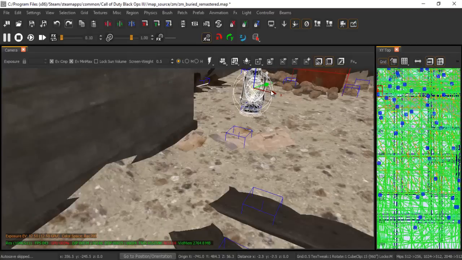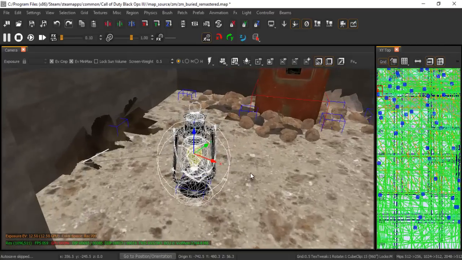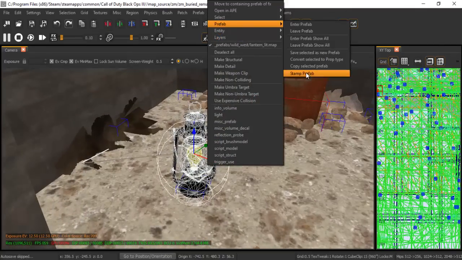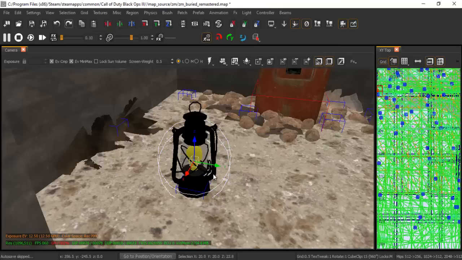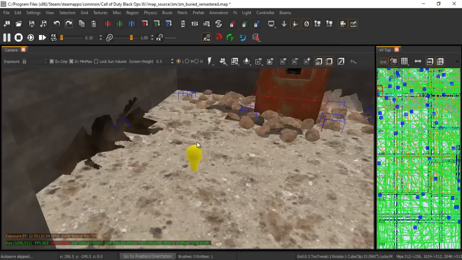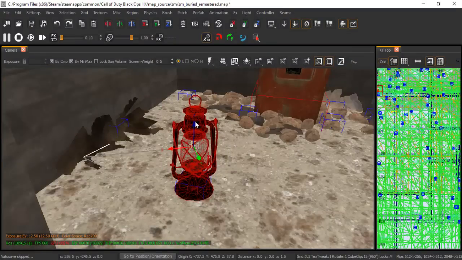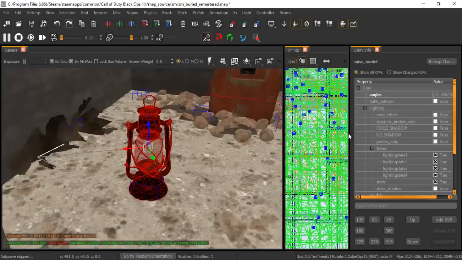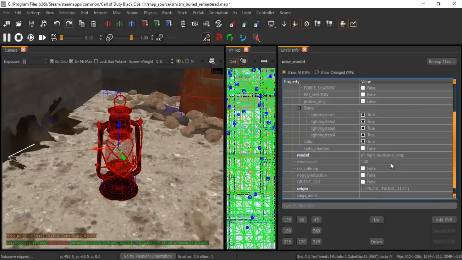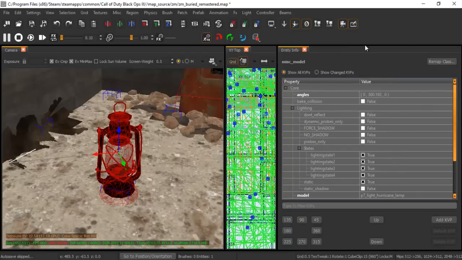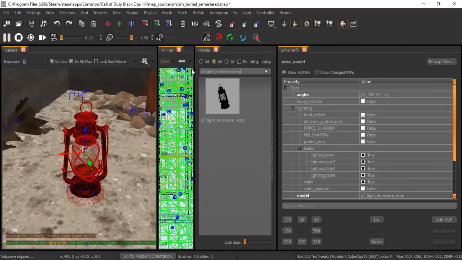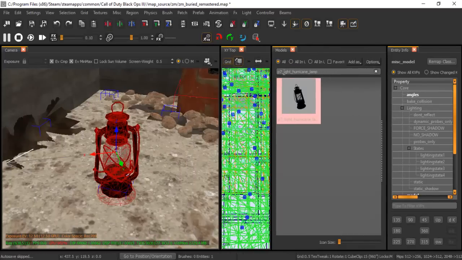If you don't know what model this is, I'll show you in a second. Let's delete them, hide that quickly, and then delete the light. And the model is, if I find it, if you type this in the models: P7 underscore light underscore hurricane underscore lamp, you will see this one here.